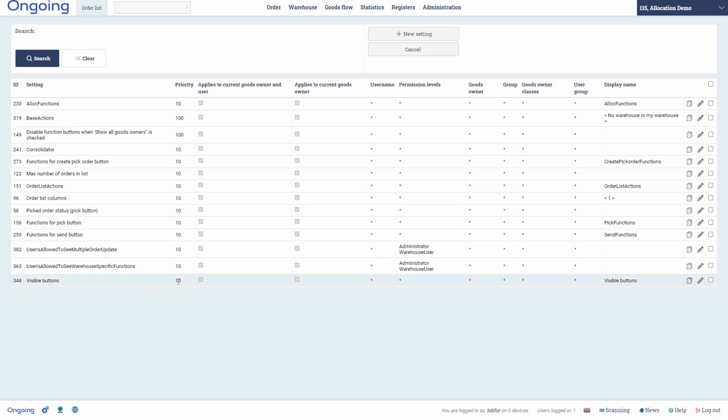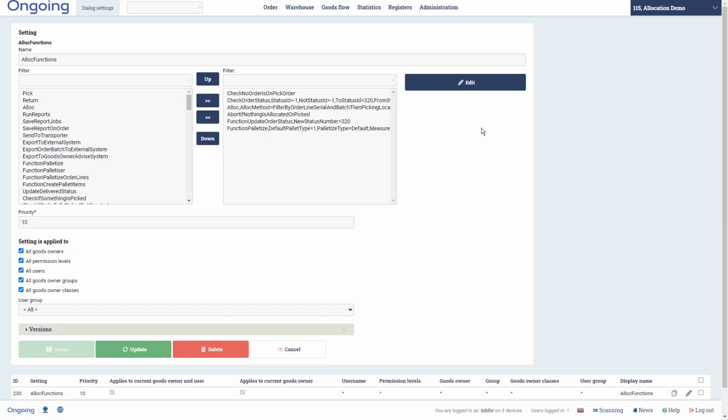If I go in here, we can see which settings are active in the order list. And the top setting here is an alloc function. This is the setting that will run when we press the allocate button. If I edit this setting, we can see on the right hand side here what will happen when we press the allocate button. So first we have these different validation checks to check if an order is not on a pick order, check if the order is in the correct status. And here we can see the allocation method that is running. And if I want to change this allocation method, I can edit this function.